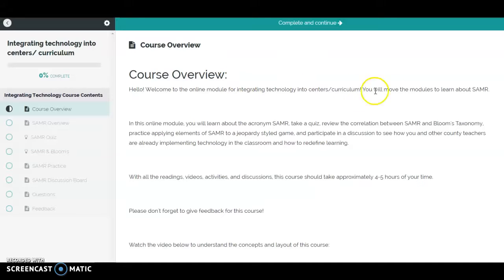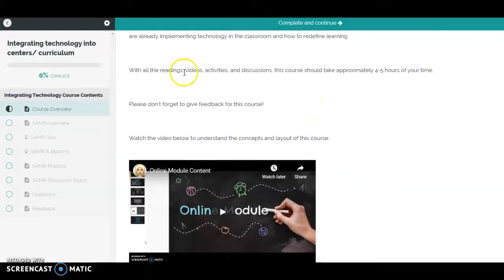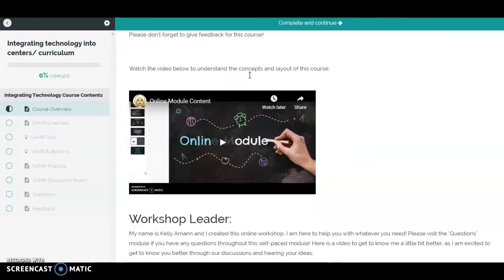And it tells them a little bit about CMR. It tells them that they'll be learning about the acronym, take a quiz, and kind of outlines what every page is going to be. It says, with all the readings, videos, and activities and discussions, this course should take approximately 4 to 5 hours of your time. Please don't forget to give feedback.